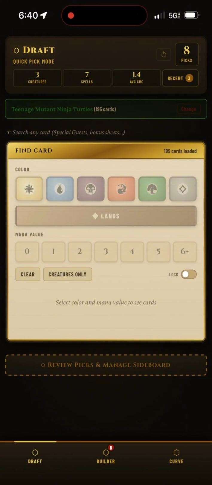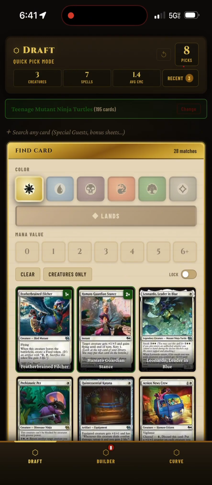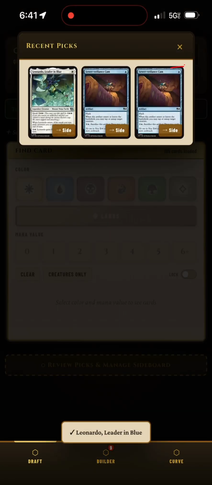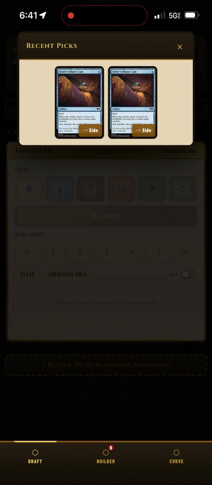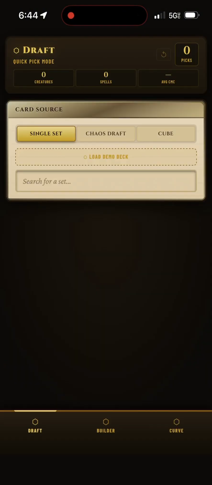The goal of the app is to be quick. So let's say you get to the end of a pack and you have a bunch of cards that you're not going to play. I've made the recent section where you can quickly side out all the picks that you're not going to use. So on the main page, you have a load demo deck button, and that's what we're going to do for the rest of the video so you can see it in action.